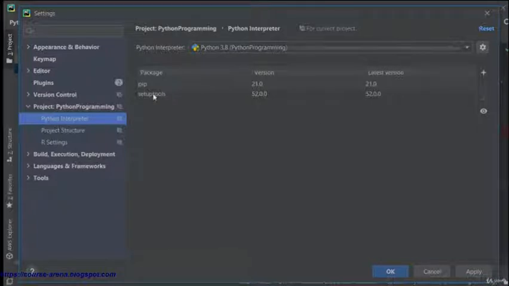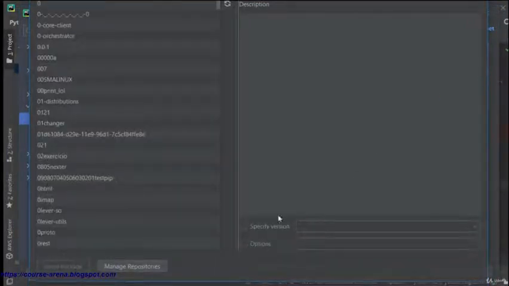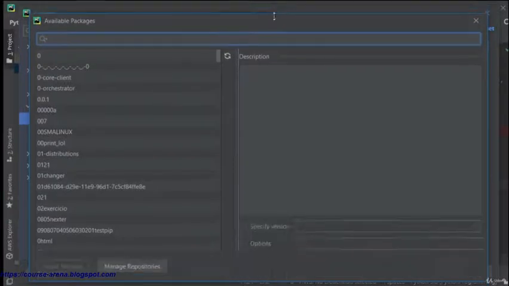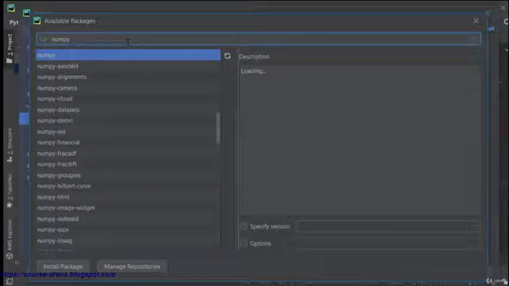Now you have setuptools. During the installation of PyCharm, pip and setuptools are installed by default. If you want to install any other module, go over to this plus sign and click on that. Once you click, you can see we have this window that opened up for us right in here: available packages. Here you have lots and lots of packages you're going to work with. In this course, we're working with things like NumPy. When you click on NumPy, you can see you can install NumPy.